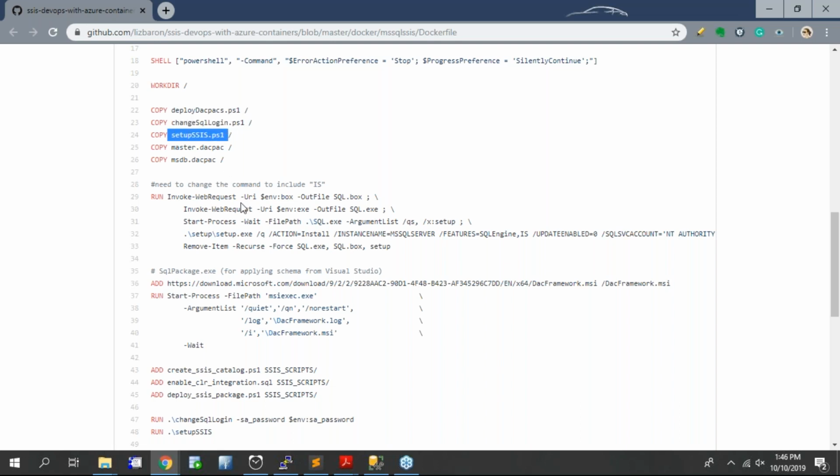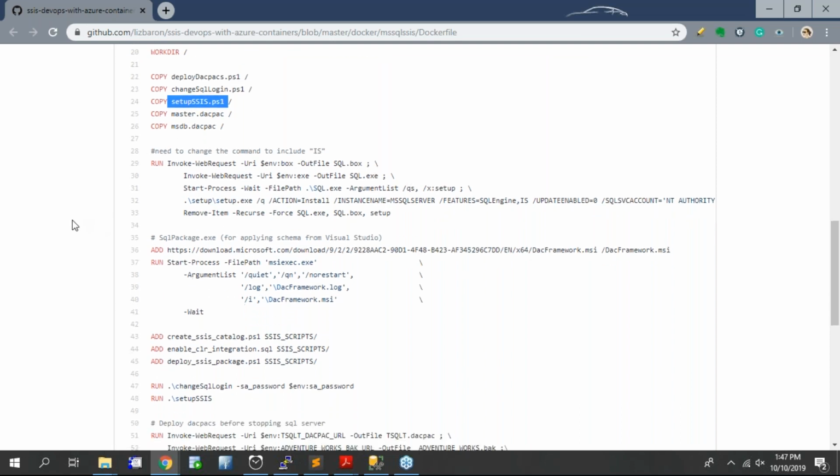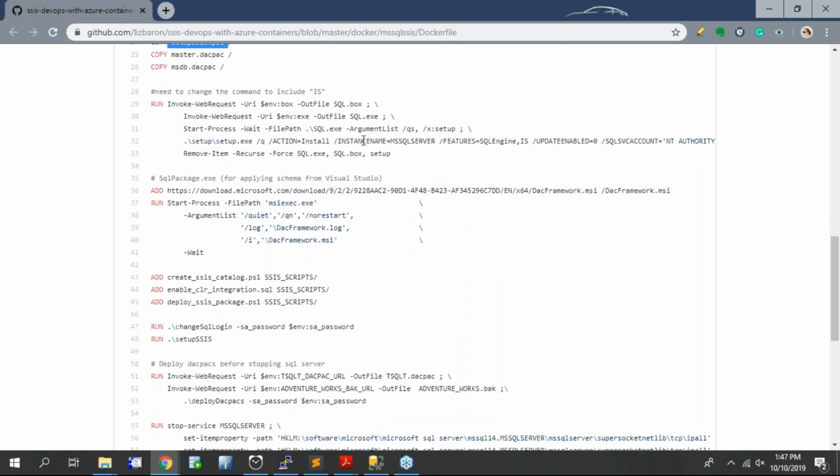Then we have another script for setting up SSIS. It does all the things required for SSIS, such as enabling the CLR integration and setting up the SSIS DB catalog. If you are familiar with SSIS development, these would ring a bell. If not, these are basic requirements for SSIS projects. Then we are copying the master.dacpack and msdb.dacpack. These are some of the dependencies.